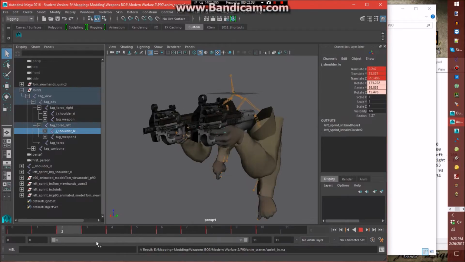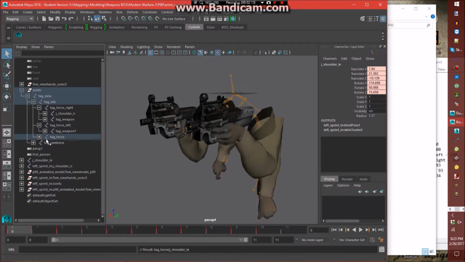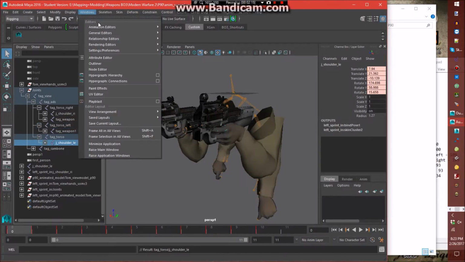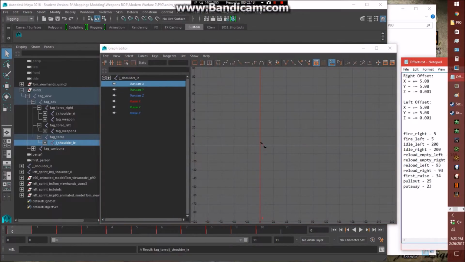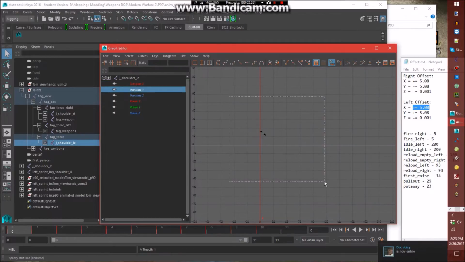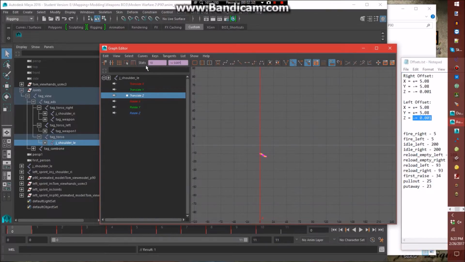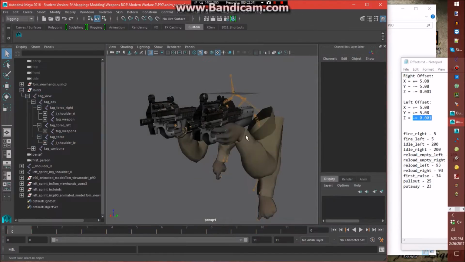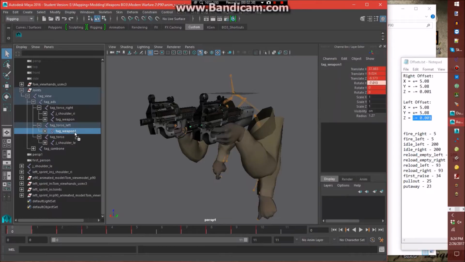Now the left shoulder here actually does move, so we have to graph editor it like we do the guns we have been. It's just the same thing. Open the graph editor, take our left X, bam. Our left Y should be the same, so again, bam. And then left Z. So just now we can check, see it's lining up.